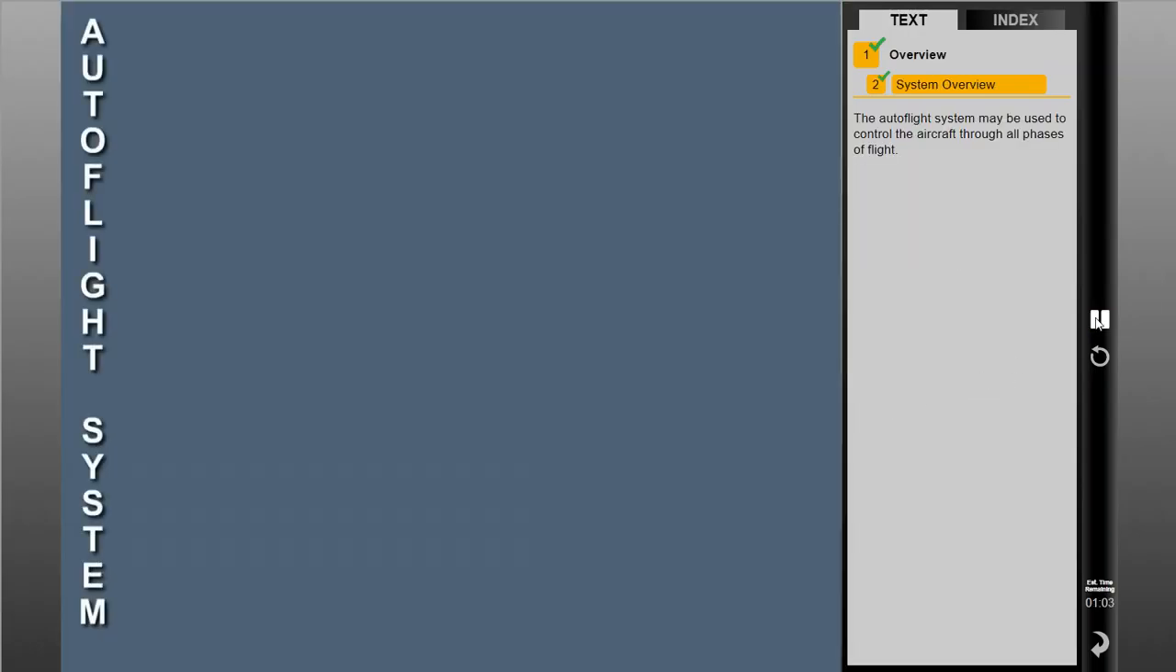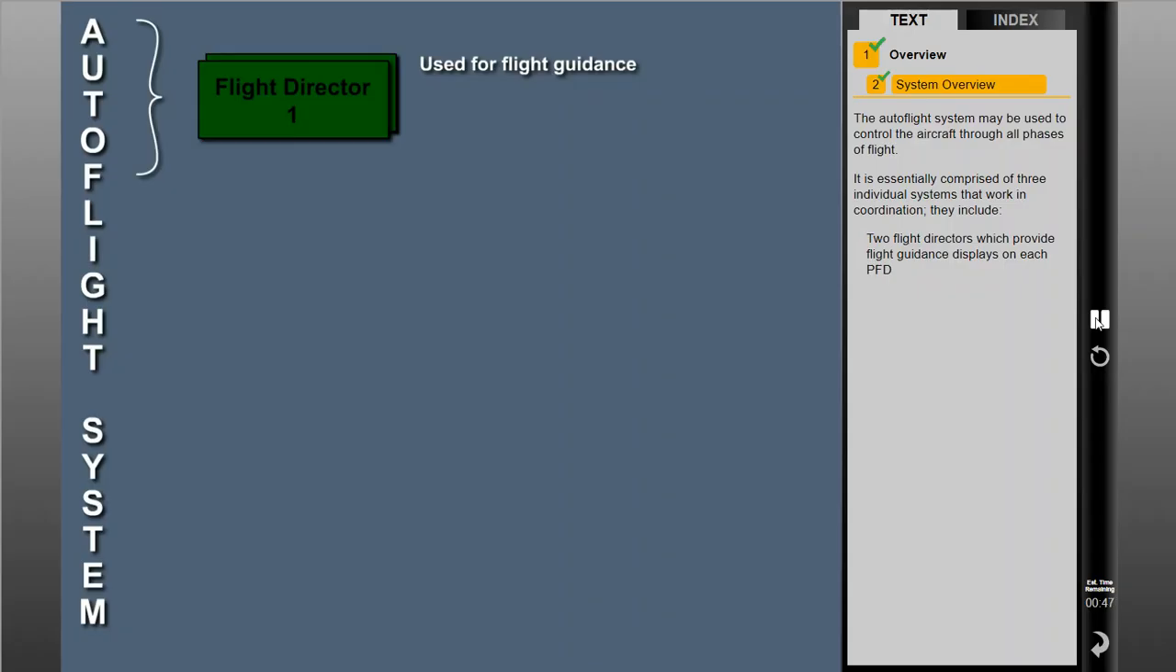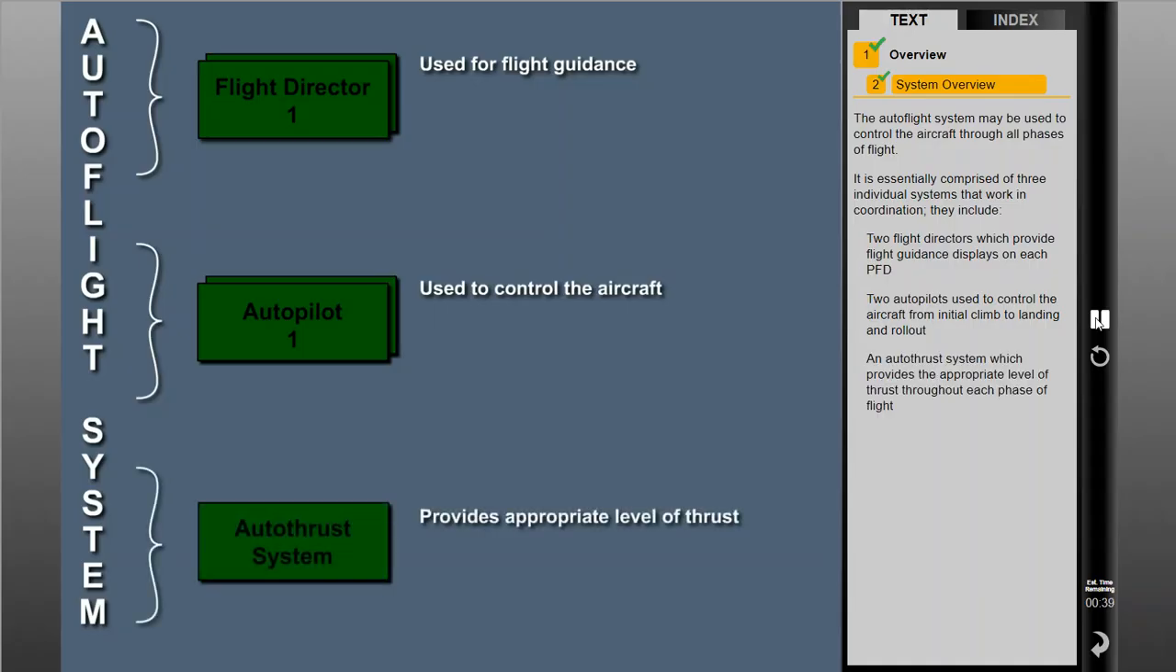The Autoflight system may be used to control the aircraft through all phases of flight. It is essentially comprised of three individual systems that work in coordination. They include two flight directors, which provide flight guidance displays on each PFD, two autopilots used to control the aircraft from initial climb to landing and rollout, and an Autothrust system, which provides the appropriate level of thrust throughout each phase of flight.